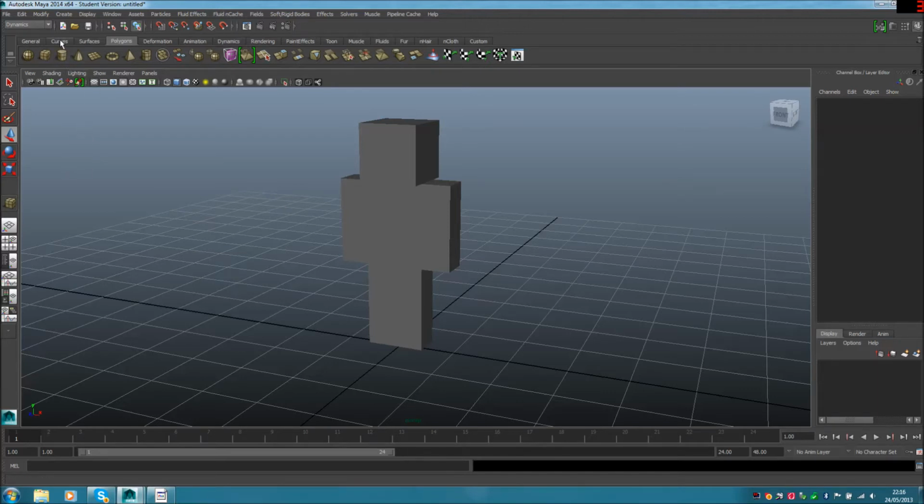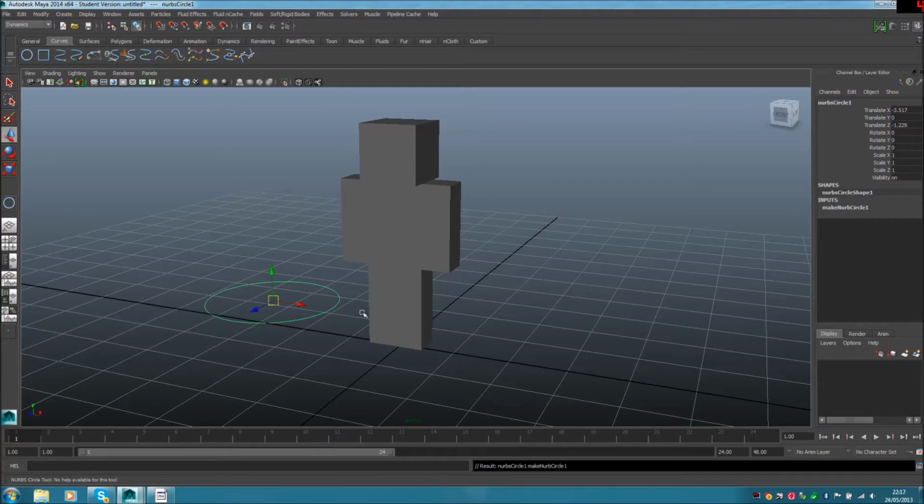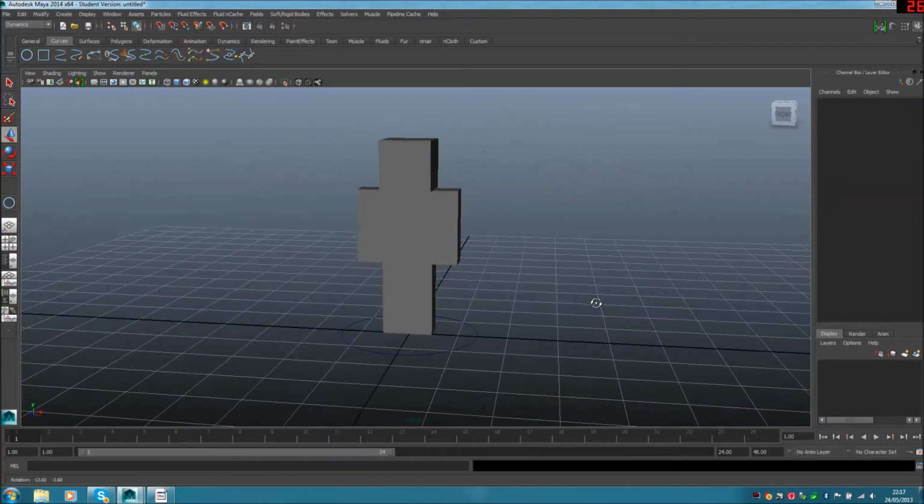Now, the first thing I'm gonna do is I'm gonna go to curves and I'm gonna create a NURBS circle. Now, you simply drag it out on the grid. Now, this circle is gonna control him. Now, I tend to just put the circle directly underneath him by changing these all to 0, 0, 0 and just leave it like that.